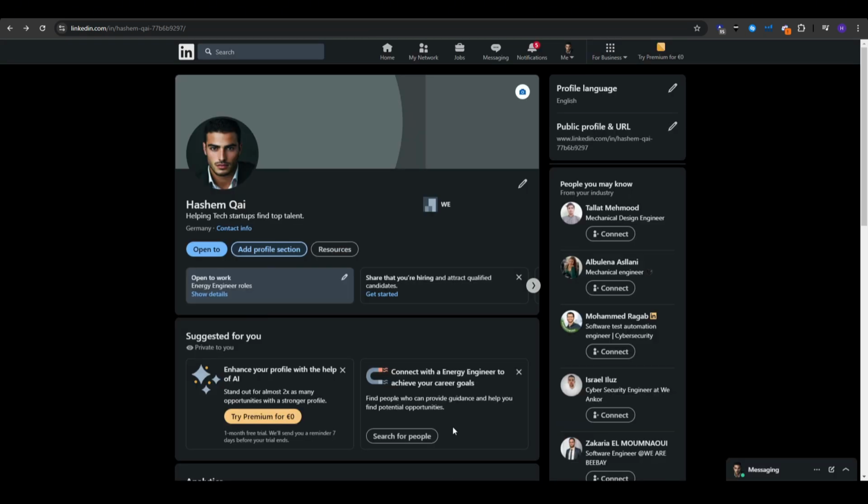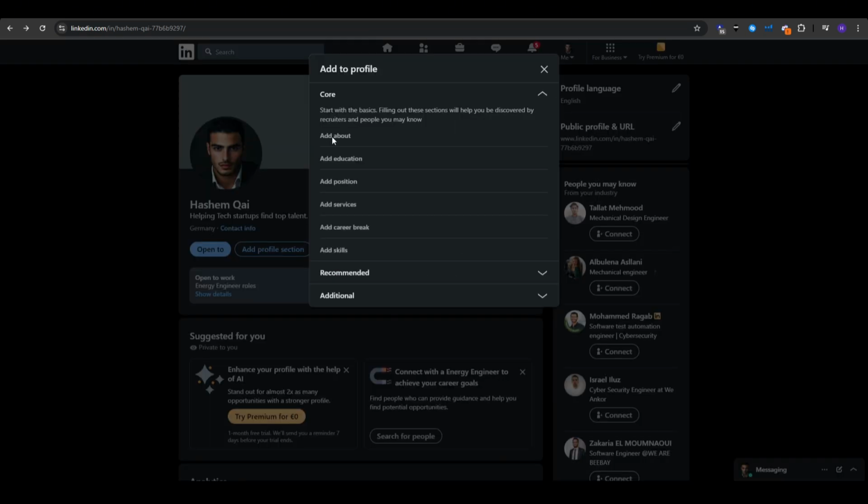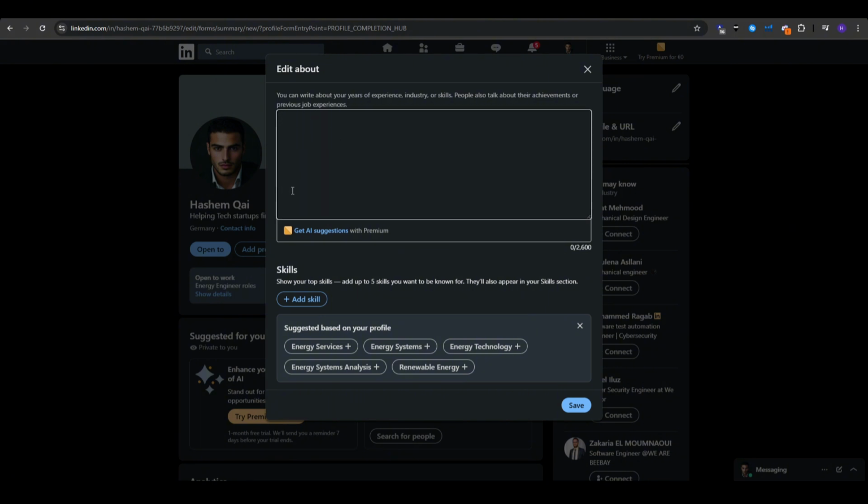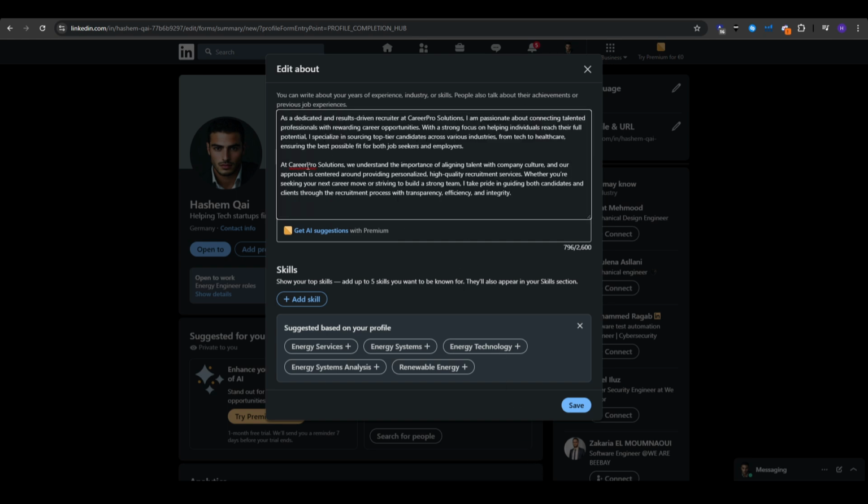Next up, we have the about and the summary. For that, you want to write a brief summary introducing yourself, your background, and what roles or industries you recruit for. I highly recommend including some relevant keywords here like recruiter or talent acquisition or hiring for some kind of industry, or maybe seeking software engineers, whatever it is.